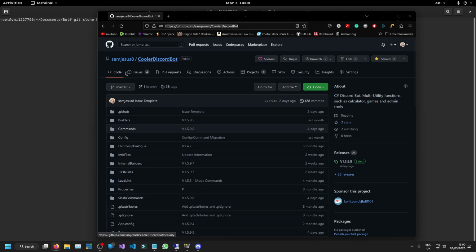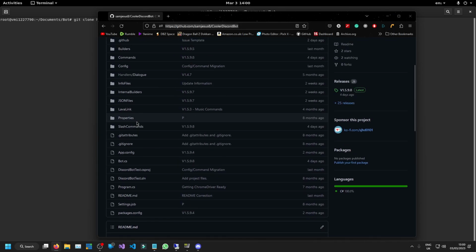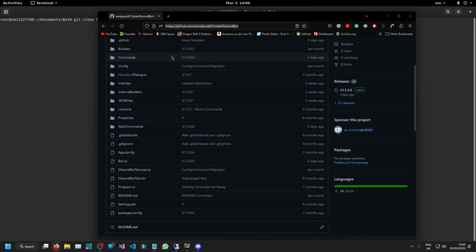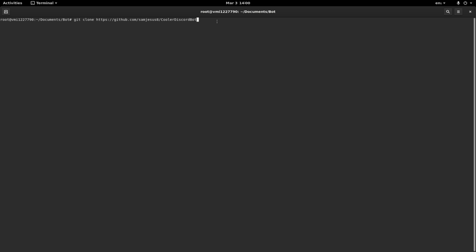What this will do is clone your whole repo. It will copy over all of these files that we've got here, our bot.cs file, all my commands, everything that I've coded in this bot. It's just going to make a copy of it. So we're going to press enter, and then it will start cloning our bot.